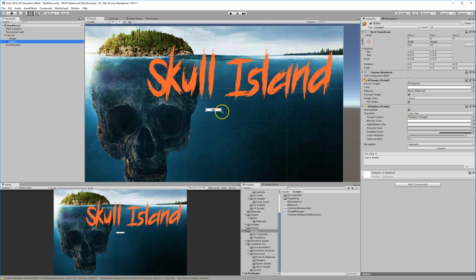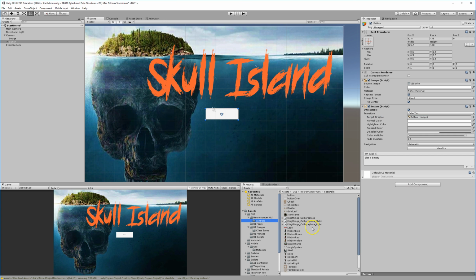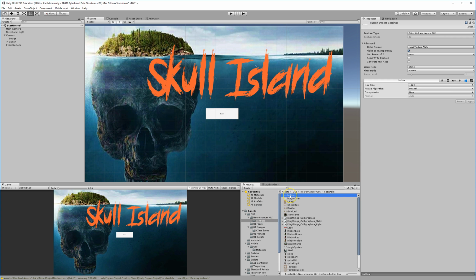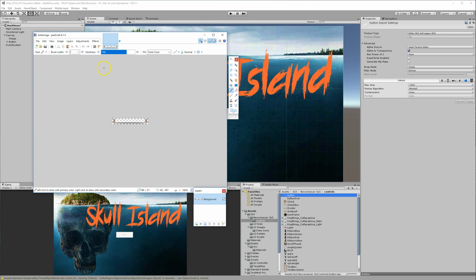And let's zoom in here. Let's make the button a little bit bigger. And this button will say... I don't know if I have a button image here that would work in my UI images in Necromancer. There is a button here that was... double click on it and see if it comes up here. And it's going to come up in paint.net, so it's not much of a button, I don't think.